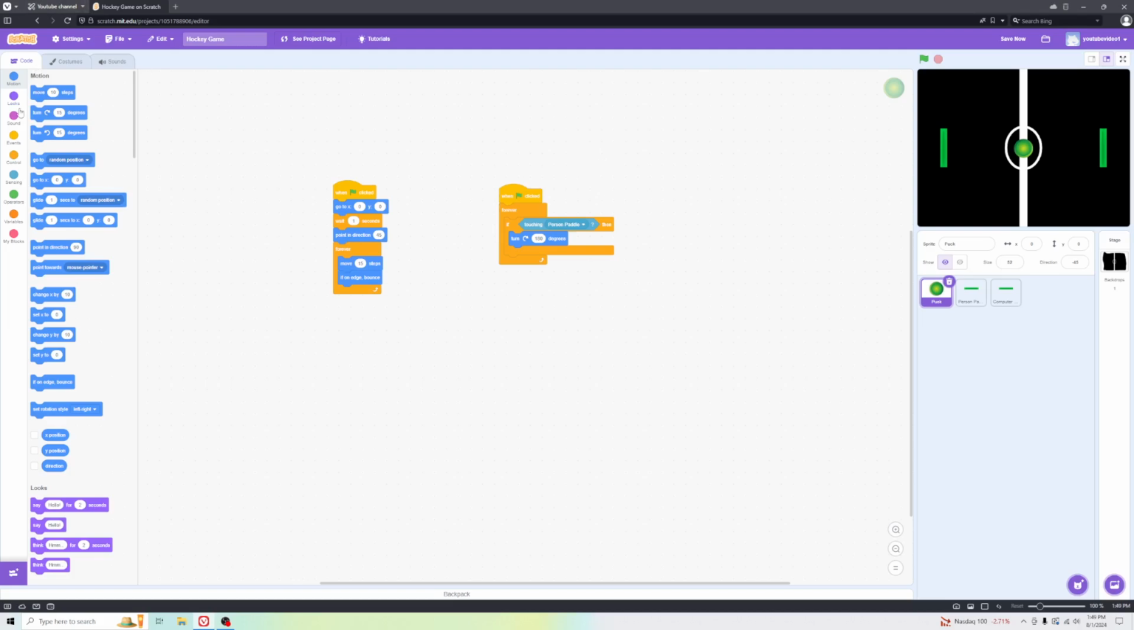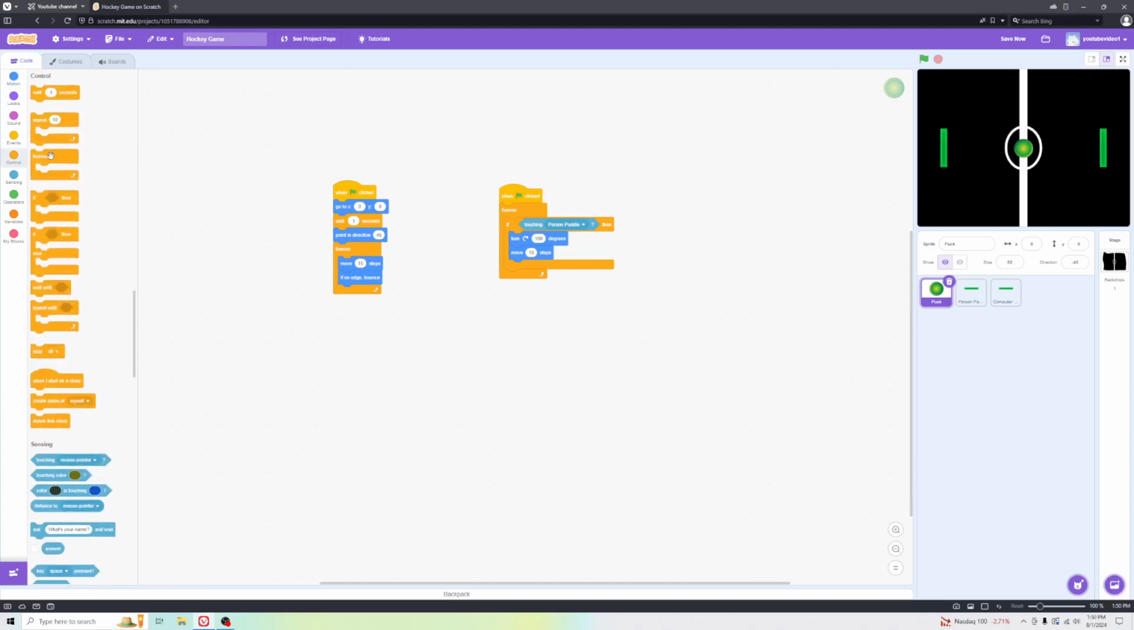And then we're going to move 15 steps. And then we're going to wait 0.5 seconds. I'll explain to you why we have that wait block later in the episode.